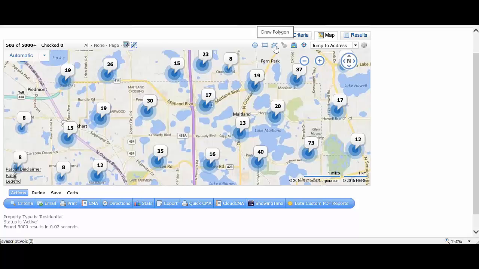A polygon lets me draw shapes around areas that are not necessarily exactly a square, or where a circle would not be useful. When I click on the polygon, I want to cover this little upside down shoe looking area right there, where a square or a rectangle would not normally cover, or a circle would not normally cover the entire area. So I'm going to start my shape here, and I'm going to click on the map.